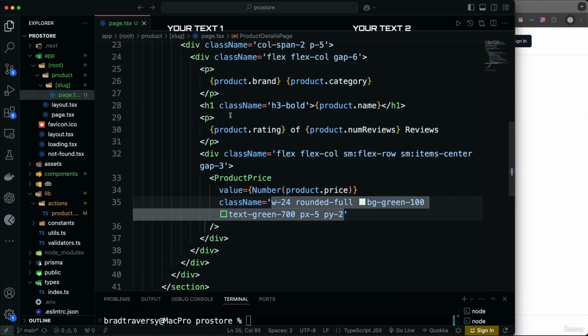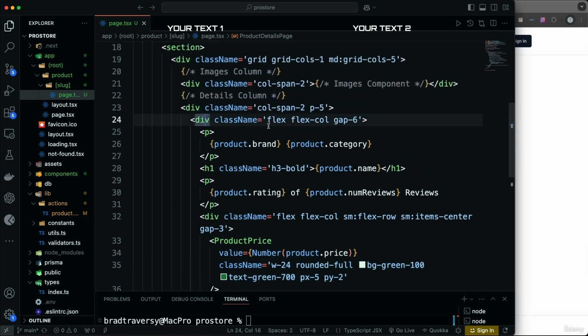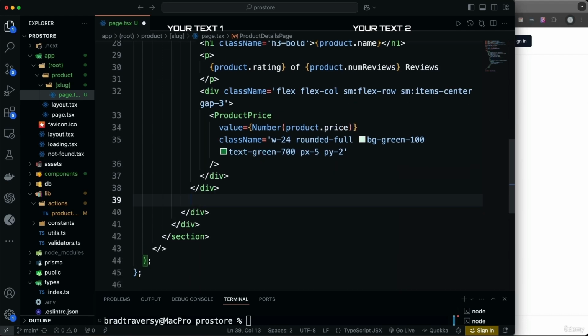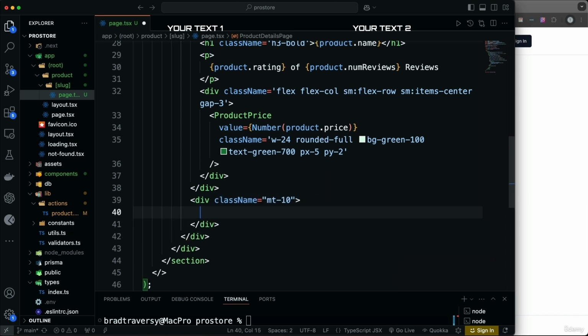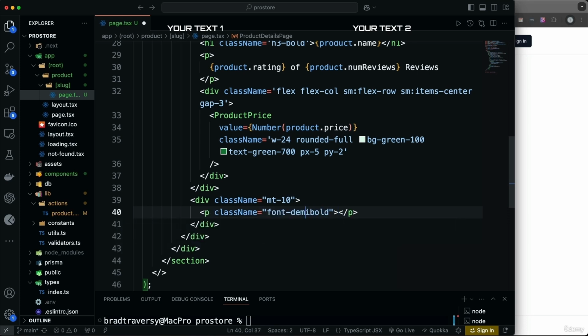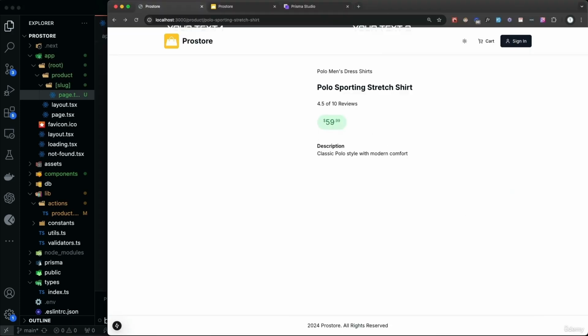Then we want the description, so that's going to go under, let's see, under this flex, still within the col-span, the details column. So we're going to go right here, and let's do margin top 10 to push it down a little bit. And we'll have a paragraph. Actually, let's do font-semibold, not demi-bold, and say description. Okay, then underneath that, we'll have a paragraph, and we'll have our actual product.description. Okay, so that's our details column.